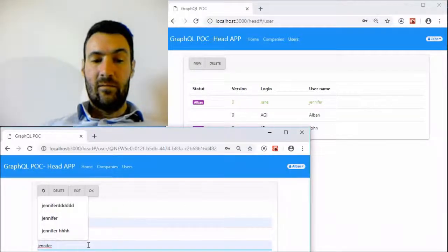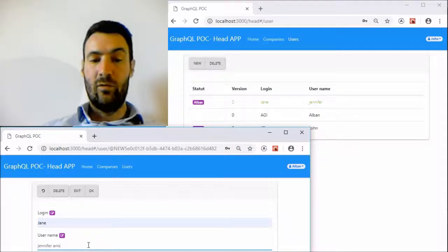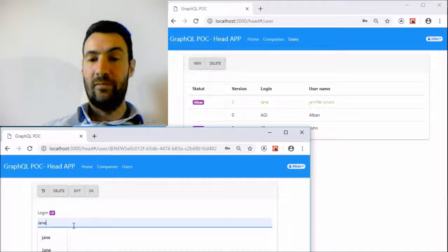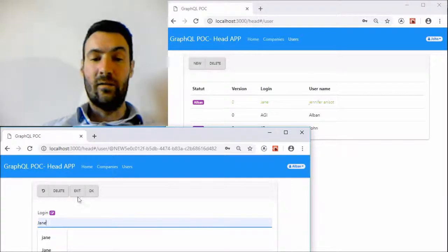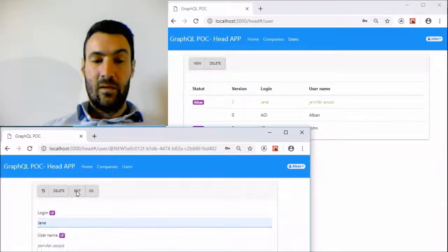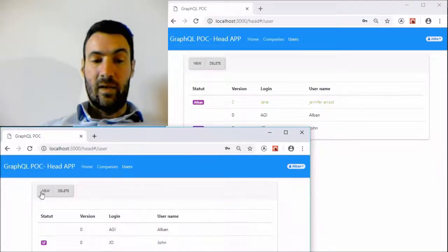Let's change the username. We have to leave the input field to send the data to the server, and there is Jennifer Aniston on the right screen now. Let's create a new user.